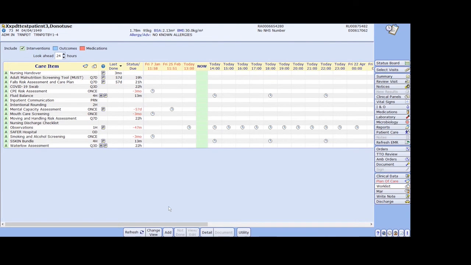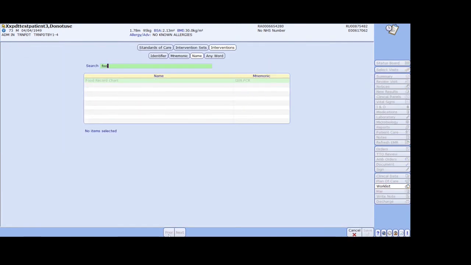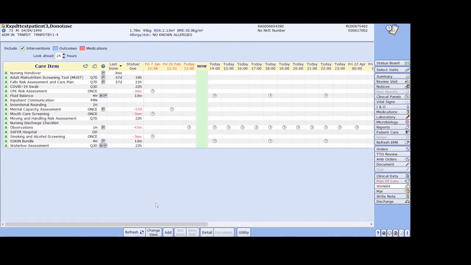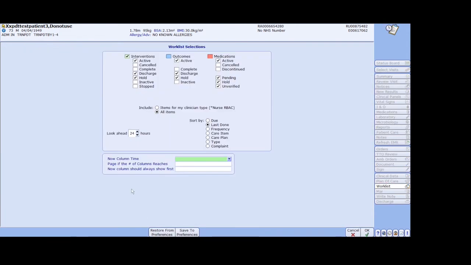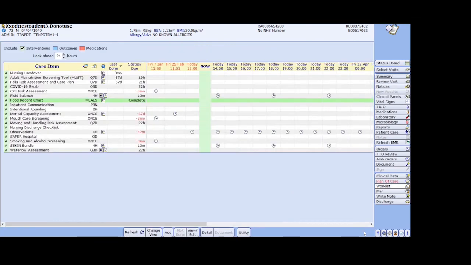You will notice this has happened when you try to re-add an assessment and it is greyed out. In this situation, the Change View function will need to be used. From the menu that follows, select Complete and say OK. Any assessments completed will be displayed. Click on the word Completed in the Status Due column and convert back to active.